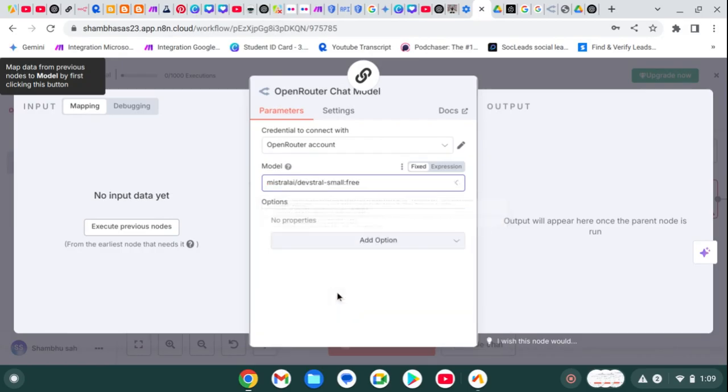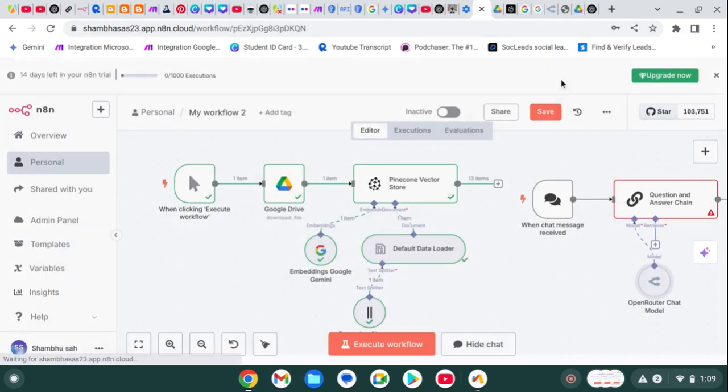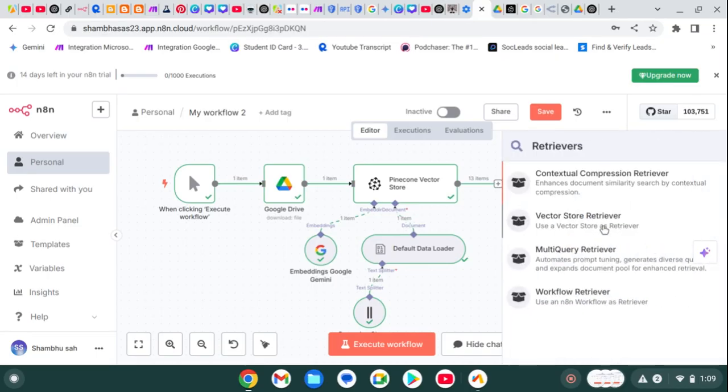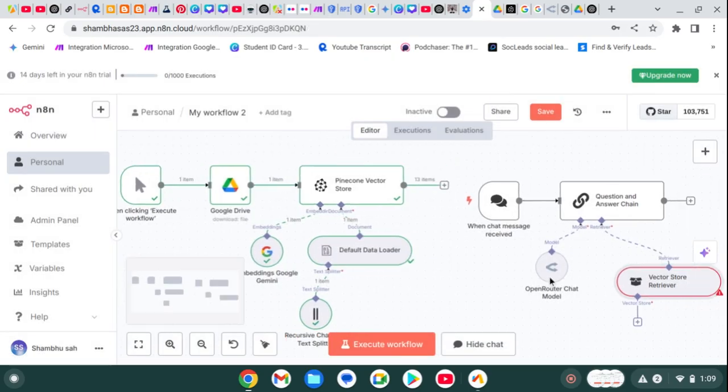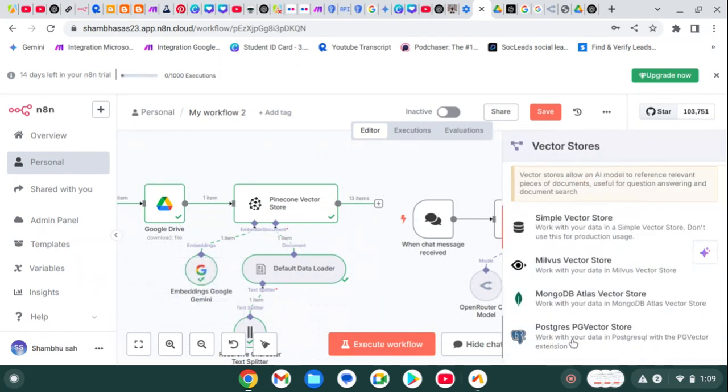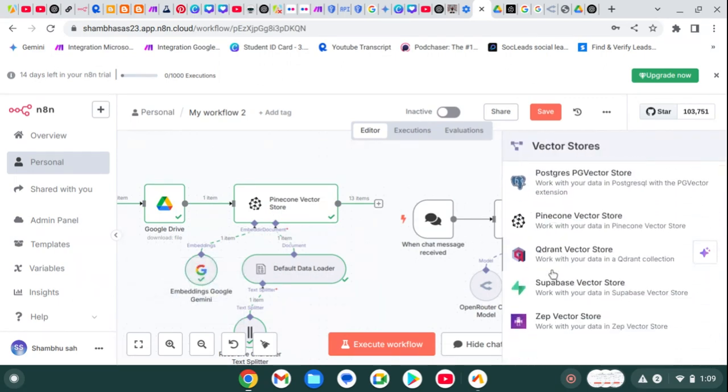Desktop is small, and we need to add a vector store. Uploaded data into vector and limit to 4. That is fine. Make it. This can grab 4 files at one time.